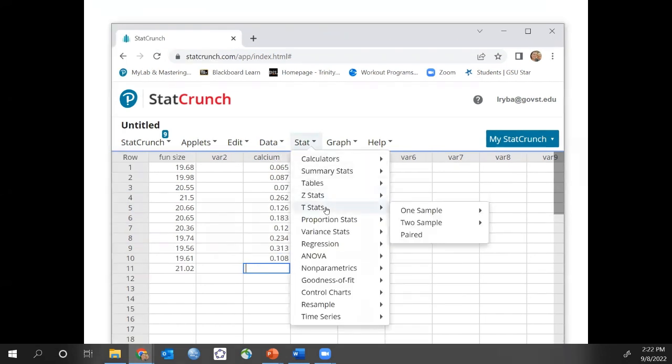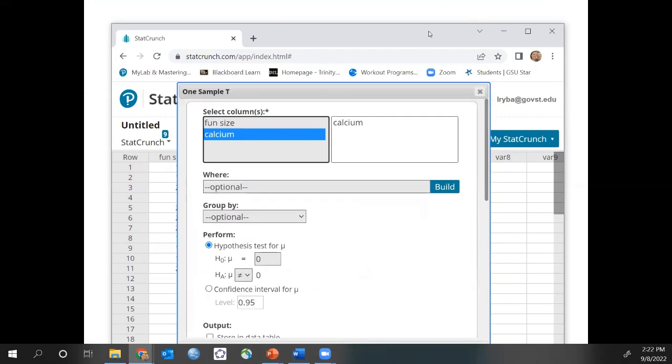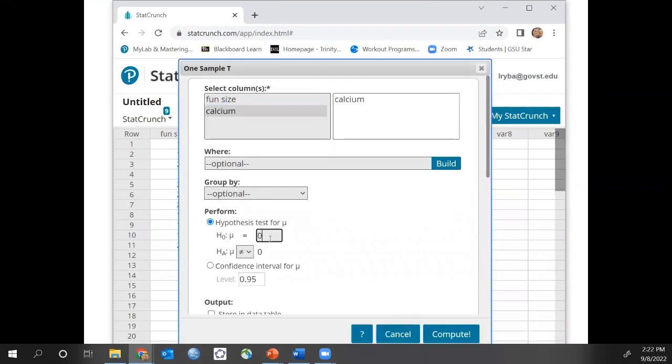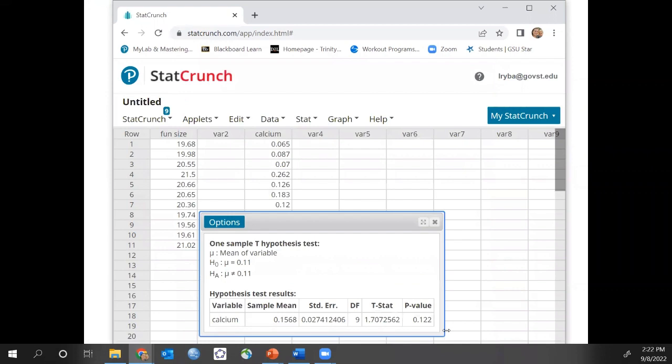Stat, we're doing a T-Stat, one sample. This time we have data on calcium. We are testing that our hypothesis is 0.11, and we want it to be different. Oh, that's right. So leave it there, not equal to 0.11. So let's see what we got. Our p-value is 0.122.